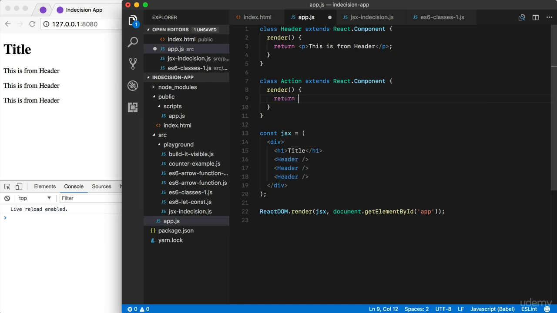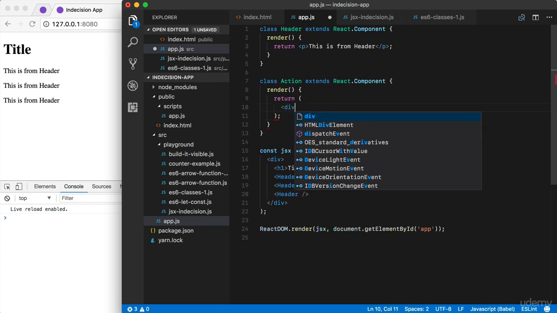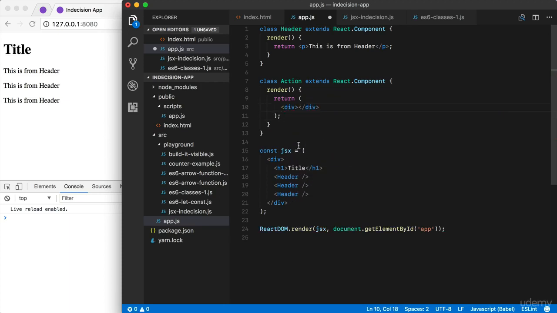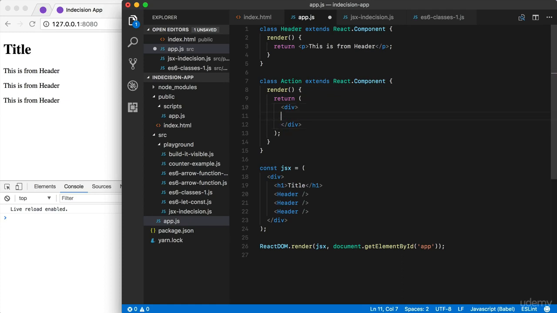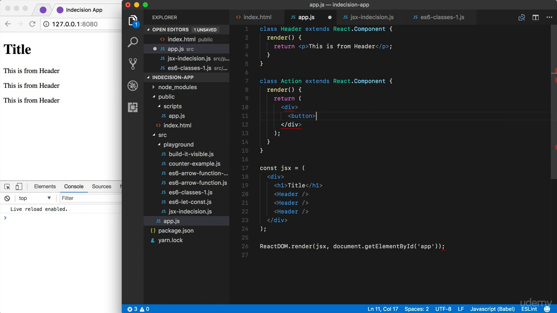And in the past, we returned a single element like the paragraph tag, but we can also use the technique we used down below. I could add some parentheses, I could create a root div, and then I could dump as much stuff in that div as I wanted to. For our case, we just need a single button. And we can set up the button text. We close the button text and there we go.